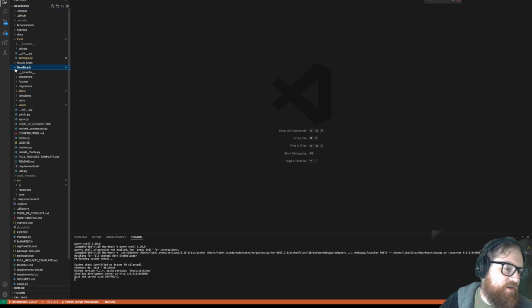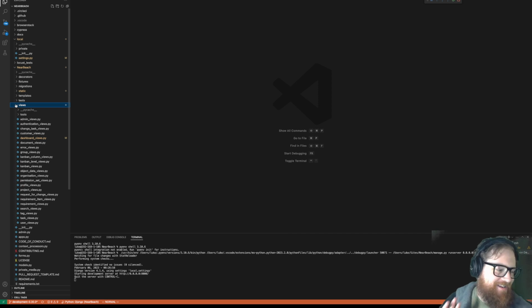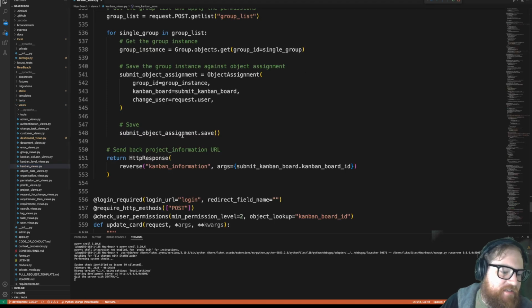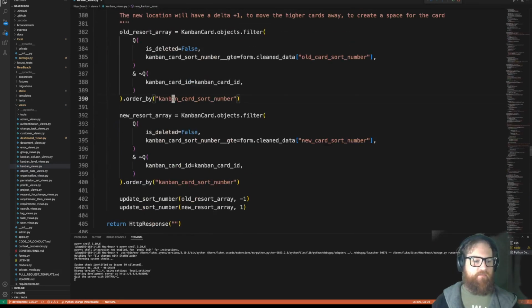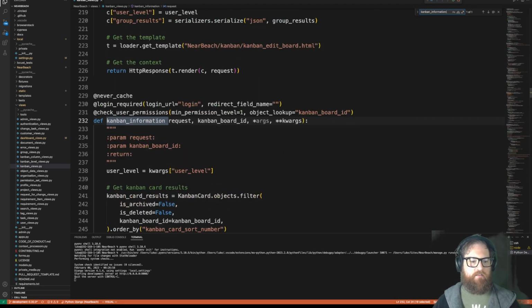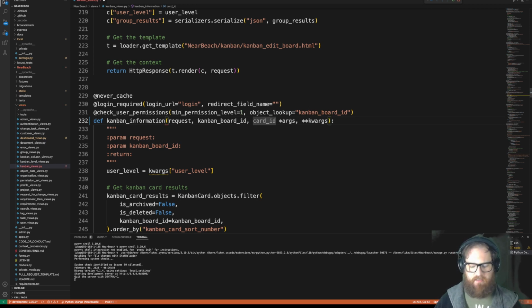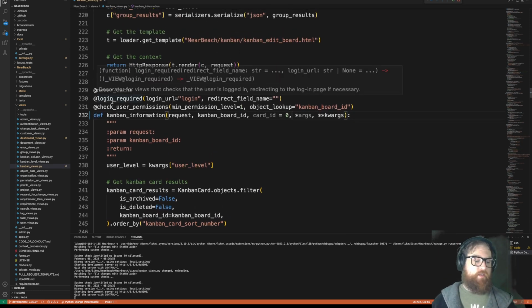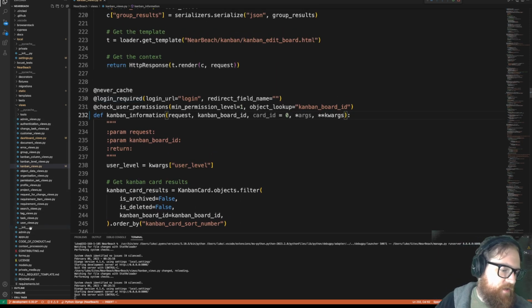So straight away, let's go into NearBeach. Let's go into our views, our NearBeach views. Let's hit our Kanban views and let's see where Kanban information is. So it's right here. What we want to do is put in card ID, and that equals 0 straight off the bat. So if nothing's fed through, it'll be fine. We also need to get the URLs to point there too.